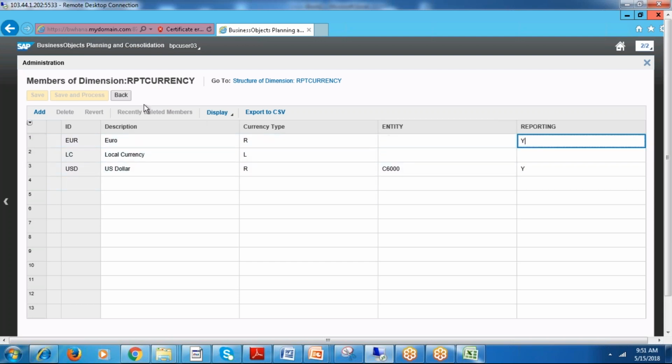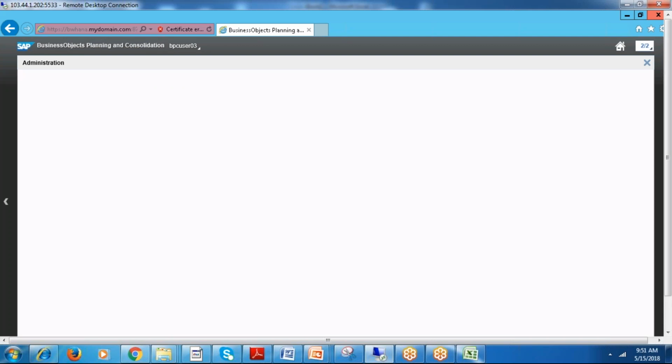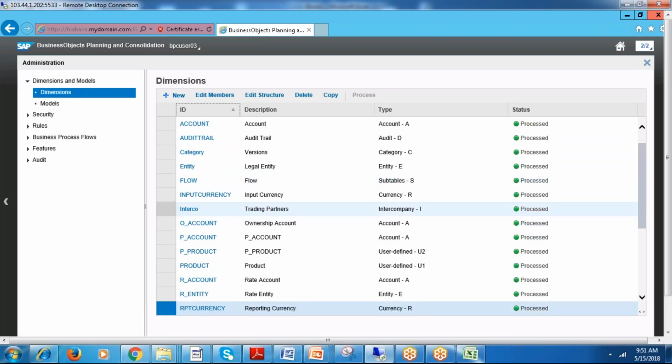This reporting currency will be used in the finance model, and the input currency will be used in the different model, which is the rates model. So when we are discussing the models, at that time we will discuss the difference between RPT currency and input currency.